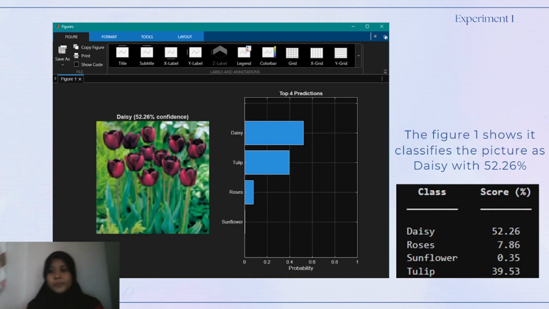As we can see, this is the training progress figure, and the validation accuracy is 70.5%. Figure 1 shows it classifies the picture as a daisy with 52.26%. The second highest is tulip, 39.53%, the third highest is roses, 7.86%, and the lowest is sunflower, 0.35%.